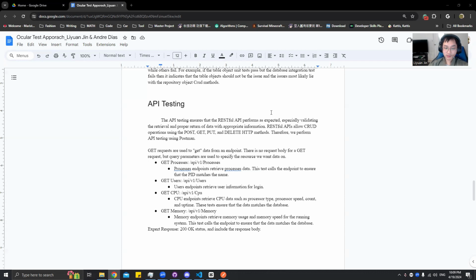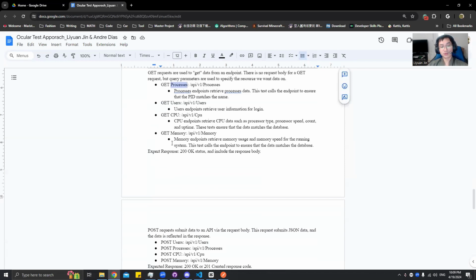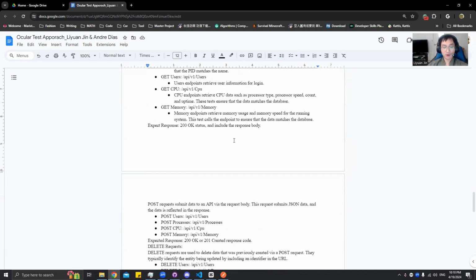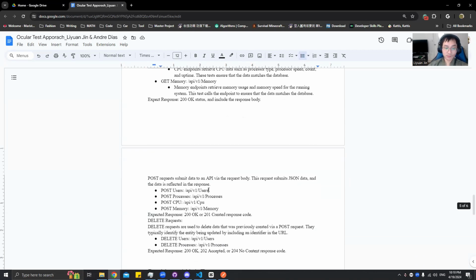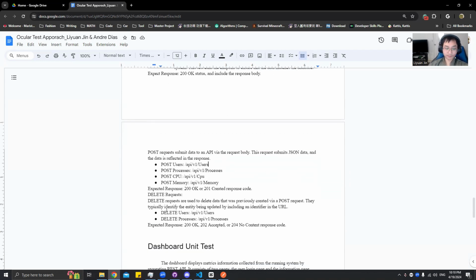So for the GET request, basically we're going to get all the metrics data. Like we're going to get the users, CPUs, memory, and process information. When you successfully send that request, you will get a 200 OK status. For the POST, it's basically an update. So you are going to submit a request to an API with a request body, and this request submits the JSON data, and the data is reflected in the response. The expected response is 200 OK or a 201 Created response code.